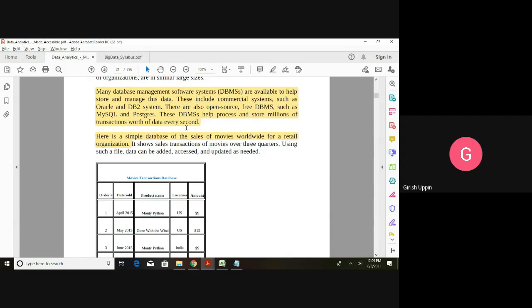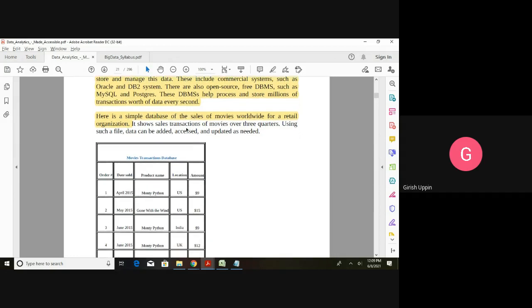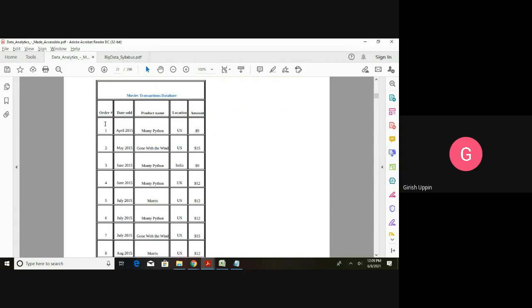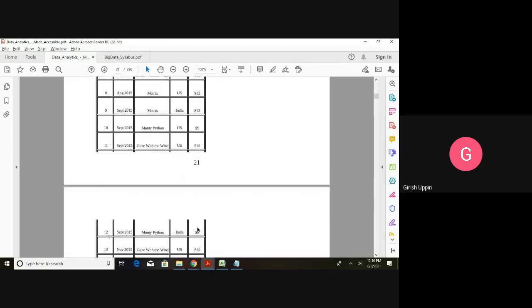So here we have a simple example, a database of movie sales worldwide for a retail organization. So this is the movie transactions database. We have order number or the order ID, date sold, then product name, location, and amount. So we have different orders, their dates, what the product's name is, location such as US, India, UK, I can see, and amount. This is a simple table.